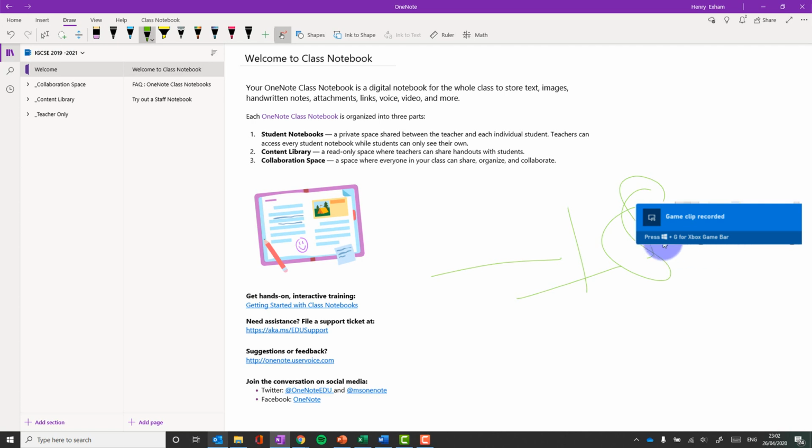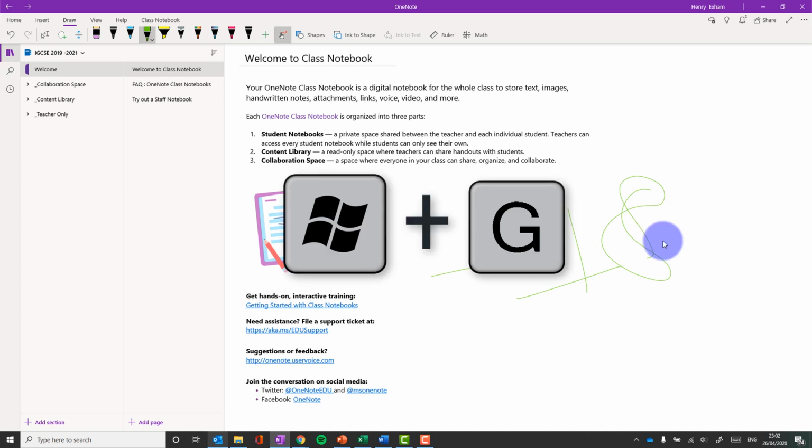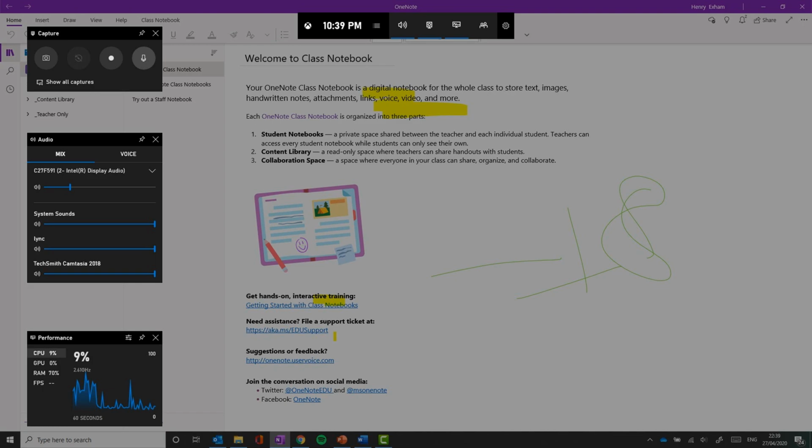Now this is fantastic. You don't even need to go to the Start menu. If you press the Windows icon on your keyboard and G, it just pops up. So it's a fantastic shortcut for this that gets you straight into it.